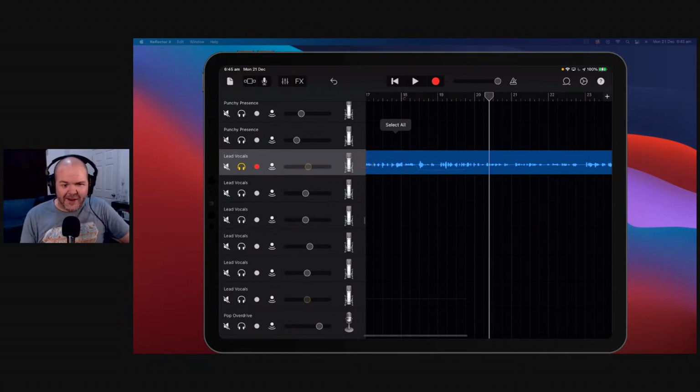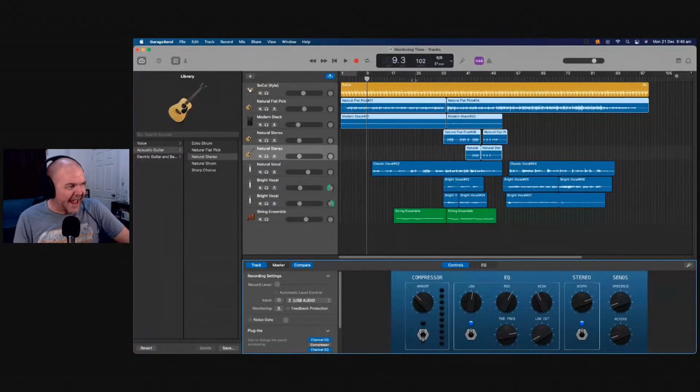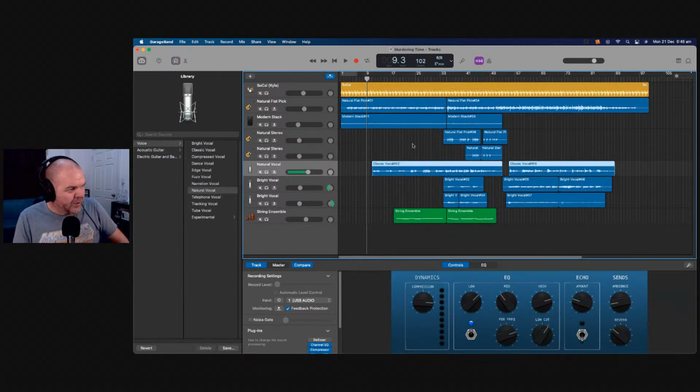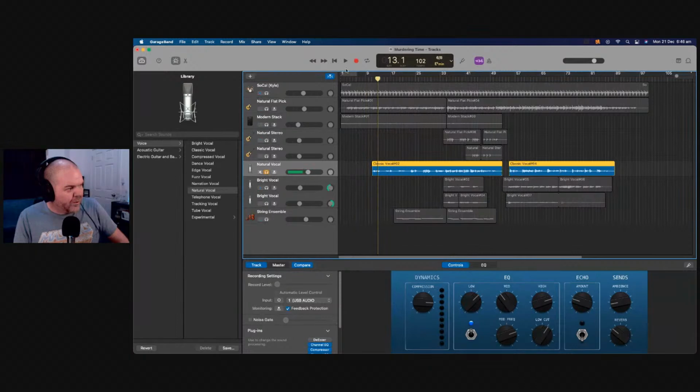Unlike our friends over here in GarageBand Mac land, where we have a whole bunch of automation options in here. So the same sort of thing here. If I grab my vocal sound this time and we solo that, let's just hope that the audio is working. I had a few glitches before the show.